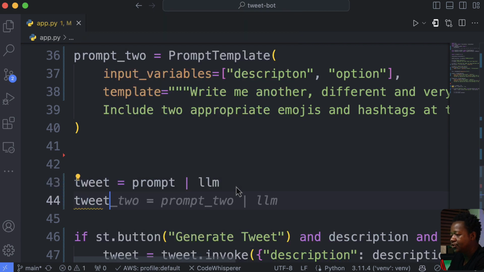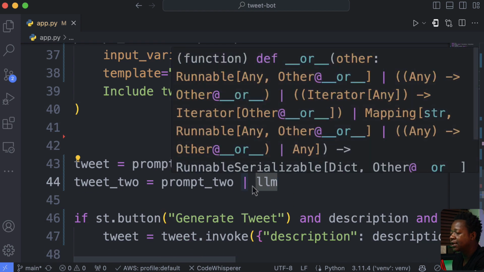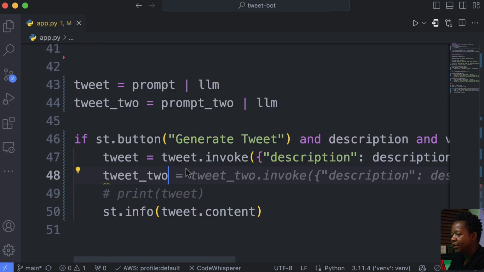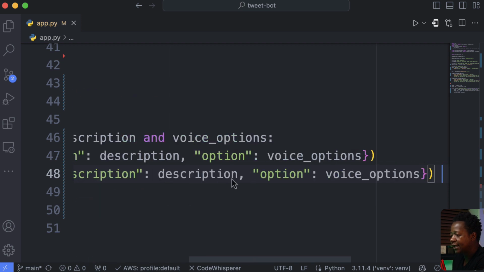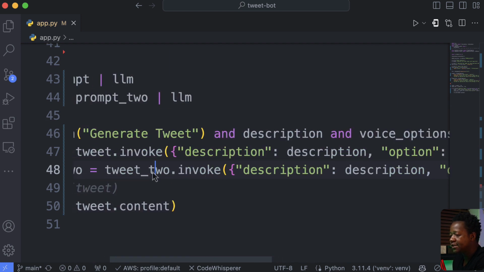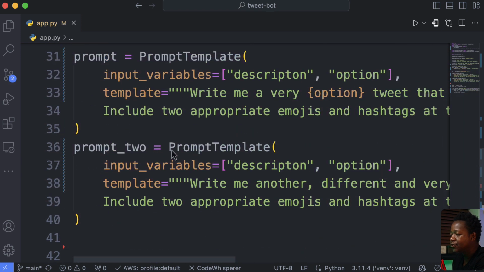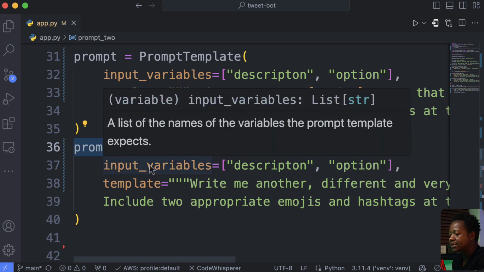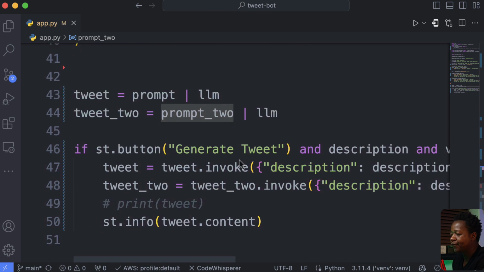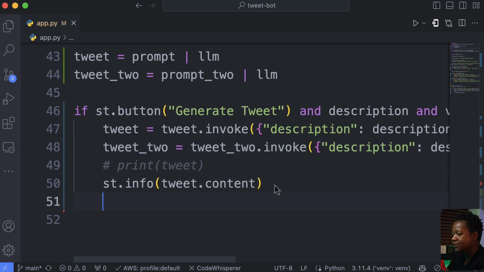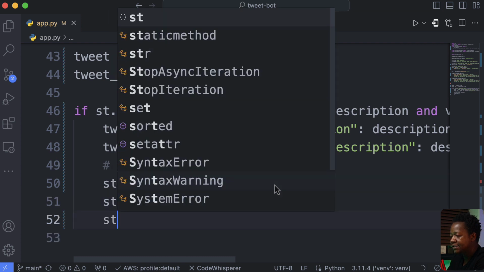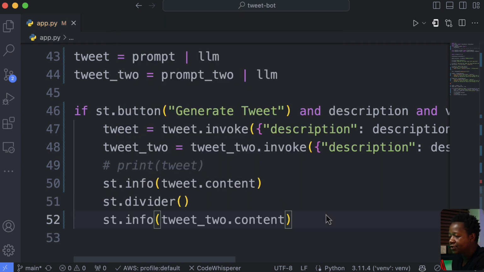So I can say tweet 2 and just pass the prompt 2 and always pass the large language model between the pipe. So tweet 2, and I'm going to go ahead and invoke that, and we should be good. The same thing, we pass in tweet 2 invoke, pass in description, which in this case is going to get the prompt 2 template. Okay, very good. And if I want, I can also say st divider here in between, and then say st.info again, and pass tweet 2 and get the content. Just like that. Let's go ahead and test it out.